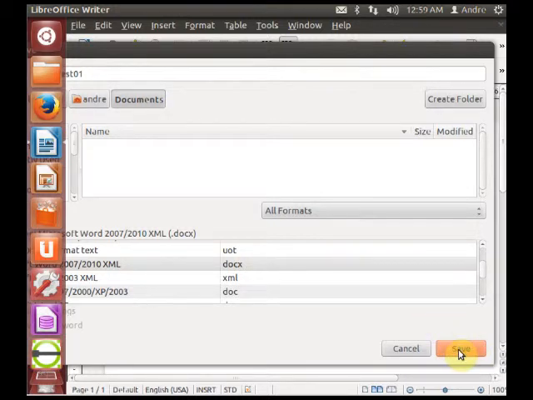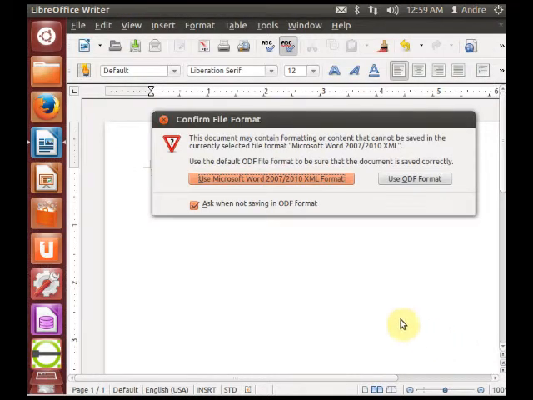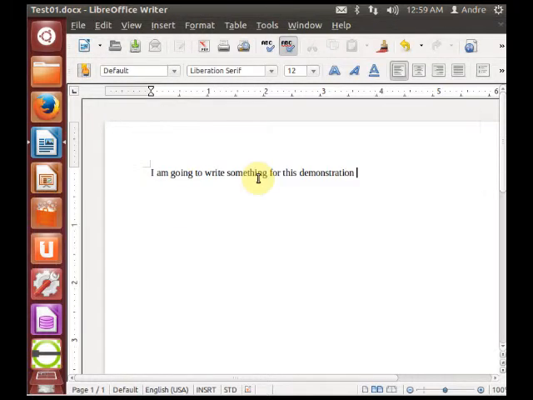So now I click on Save, and this window comes up, and again it asks me what I want to do, and I want it in the Word format, so I click onto this here. So it's now saved as Test 01 docx. I can see that right up here.